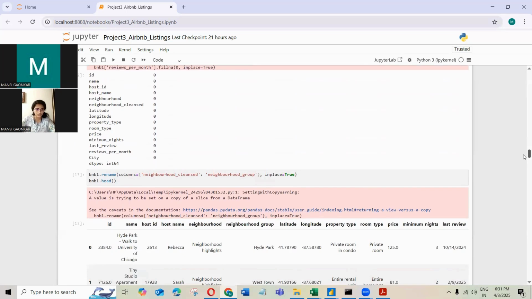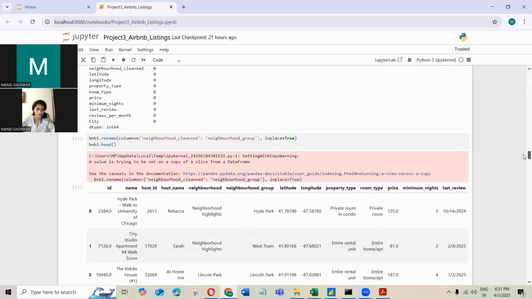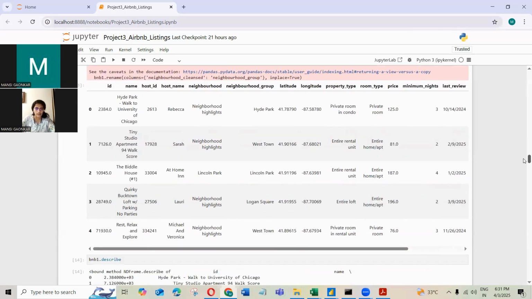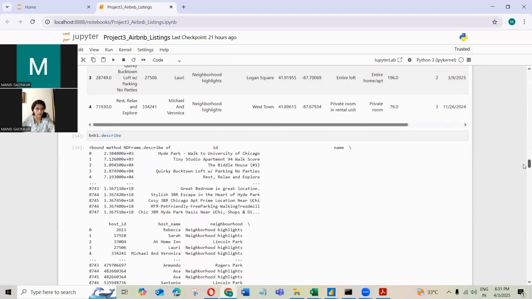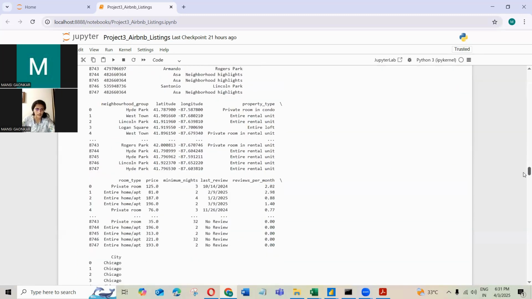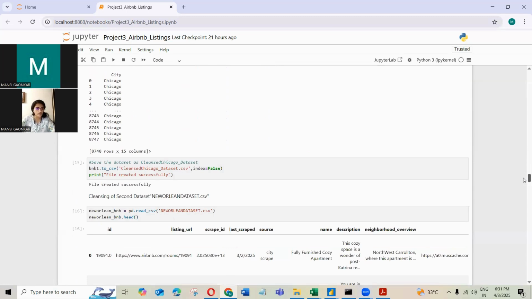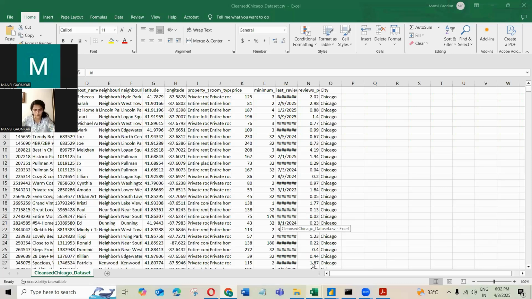I have renamed the neighborhood cleansed column to neighborhood group, and this is the final data set, as you can see. Once again I described it to check after all the cleansing I have done. BNB1 describe, so this is the overview which I have got. The total is 8,748 rows by 15 columns. I have stored this as the cleaned Chicago dataset, and over here you can see the CSV data file which I have got.